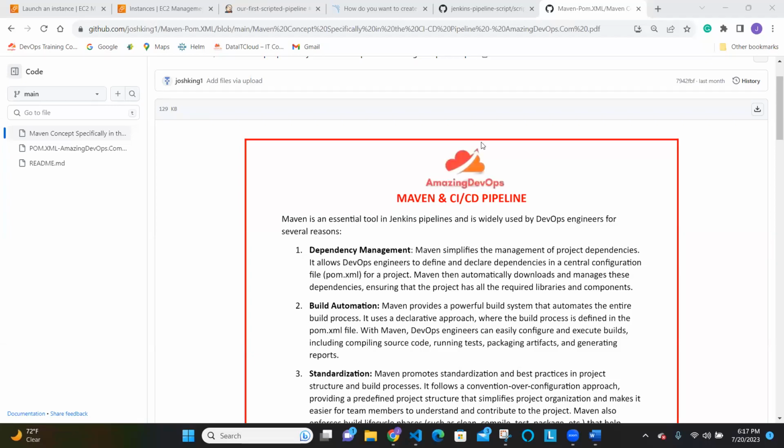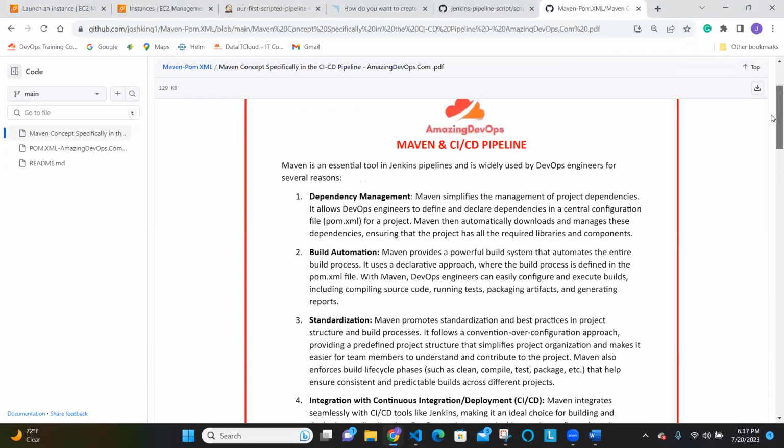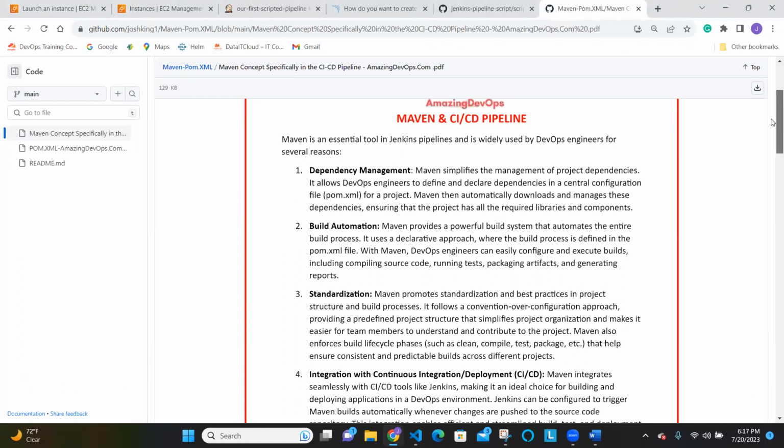Welcome to the continuation of the CI/CD pipeline. We are already done with the first portion where we integrated Jenkins with Git. Now we come to the next tool that is part of our CI/CD pipeline, and this tool is Maven. Maven is very important, and of course, we are going to use it.